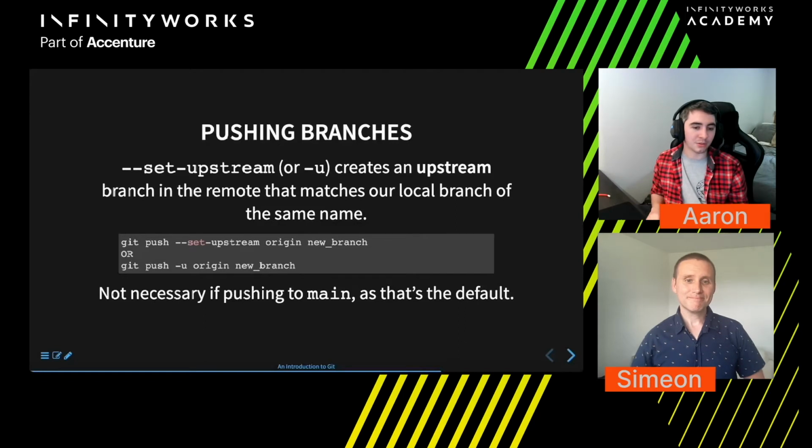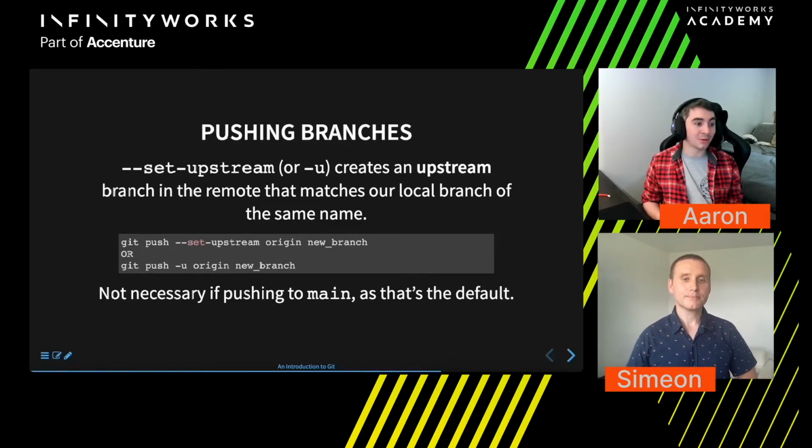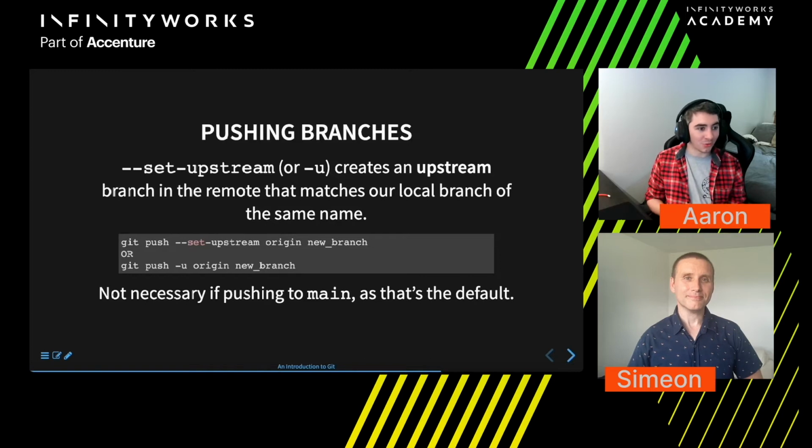You don't have to do this if you're working on main, but it is very good practice to not work on main or develop or whatever your core branch is. You should always work on a secondary branch and then merge it in.